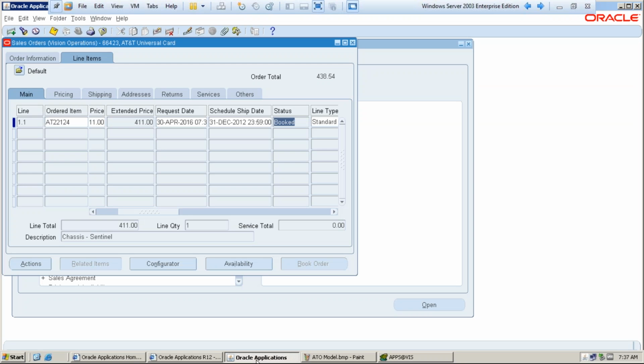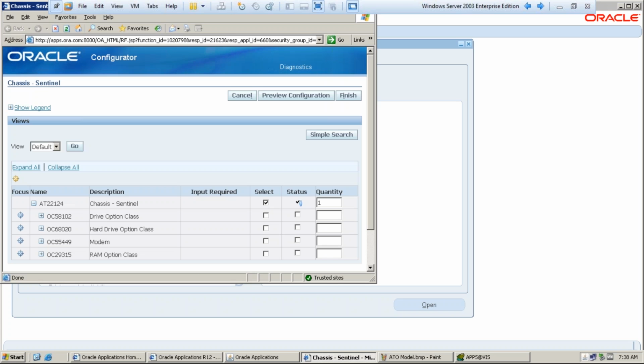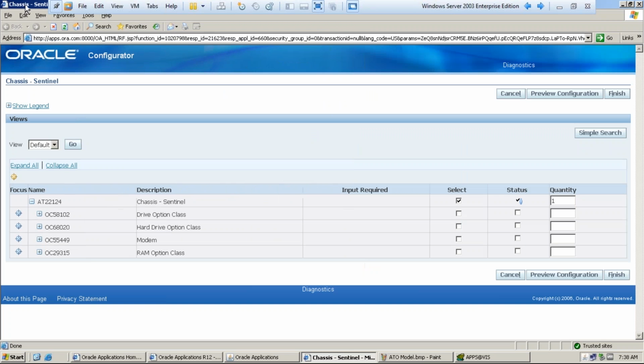Now I am going to line level. Are you able to see the configurator here? Yes, I do. Click on configurator. Automatically it will open one more web page. Here we can select what combinations are required for you. What item did I select? 80222124, that is chassis central.